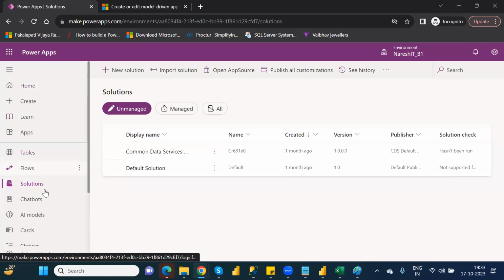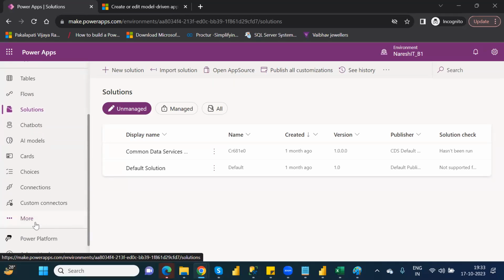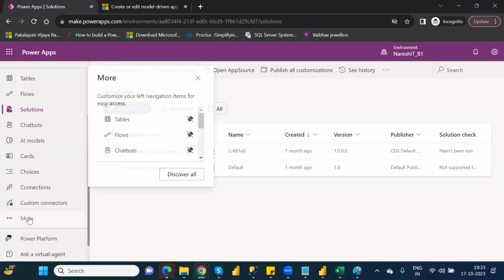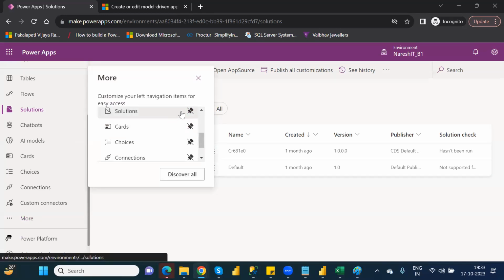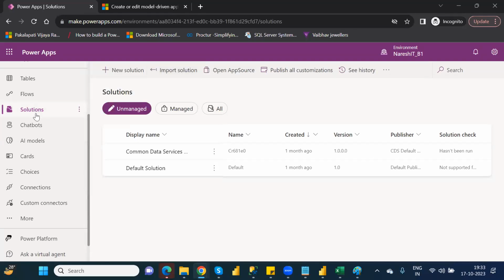On the left side, there is a solution tab. Sometimes this solution tab is not visible. At that point of time, you have to click on more, the three dot button. Click on more, and here that particular option is 100% available. You have to check that particular one, and then automatically that option will come here. Sometimes it is not available, so you have to go here, enable it, then it will come automatically. Understand? And go to the solution tab.